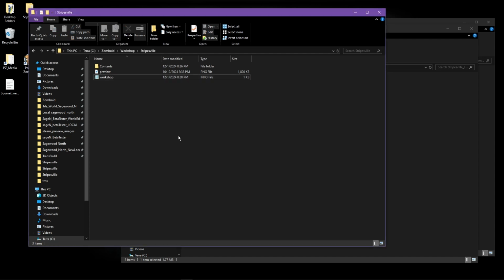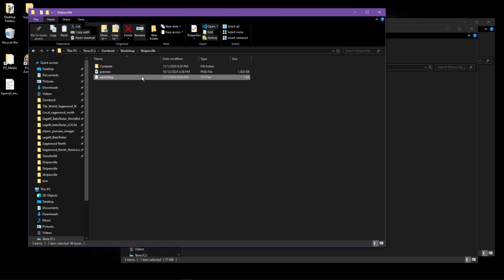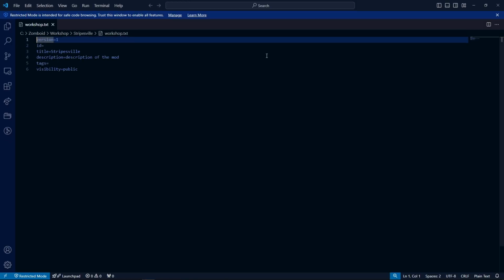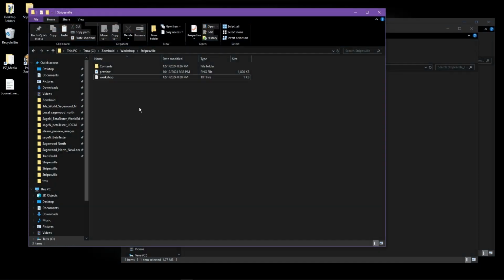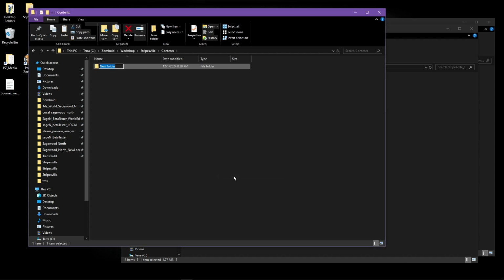Nah, I lied. We actually need the txt file. We don't need to save this as an info. All right, cool. So it's going to be a txt file, and that's going to open with version, ID, visibility, public. Awesome. Inside of the contents folder, once we have all that, we're going to create a folder called mods, all lowercase. Then that's it.